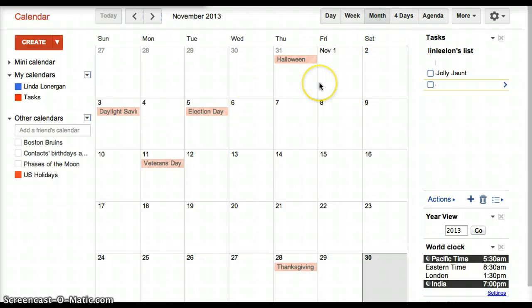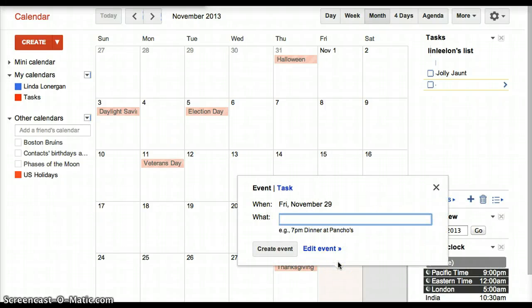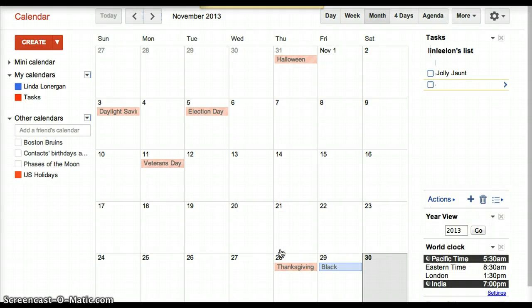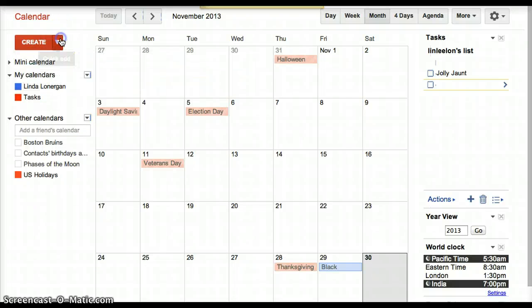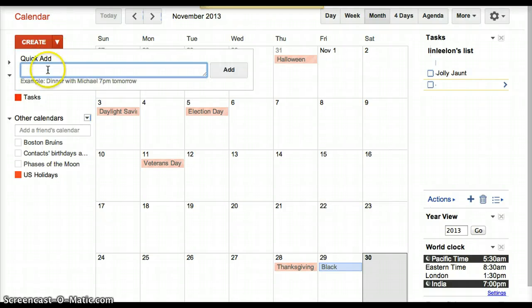Adding an event to the calendar. For instance, if I wanted to add, this was Black Friday. So I could have added Black Friday, Friday. And I hit create event. And Black Friday is there. Okay, now, if I want to do a quick add, adding an event, okay, I'm going to go to quick add and I'm going to see if this works.